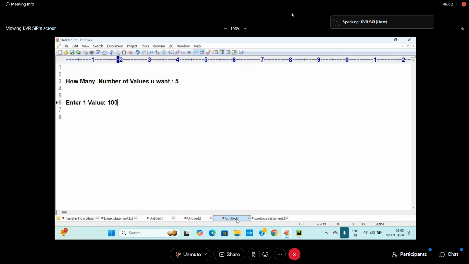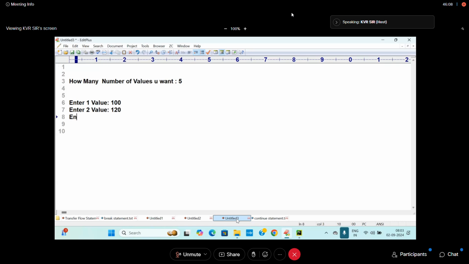Enter first value: 100. Enter second value: 120. Enter third value: I say minus 123. Enter fourth value: I will say Python. Next, enter fifth value: I'll say something like 12.34. Whatever values you like, you can enter.